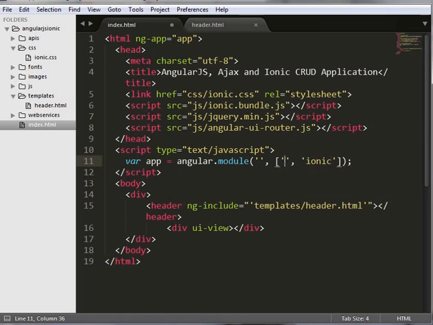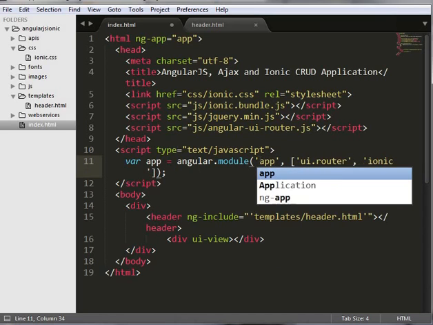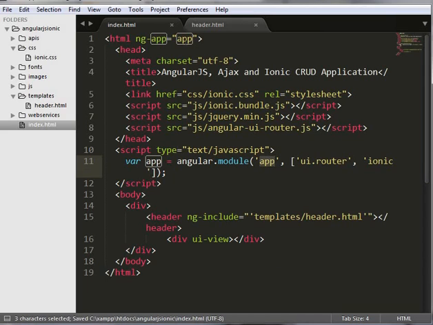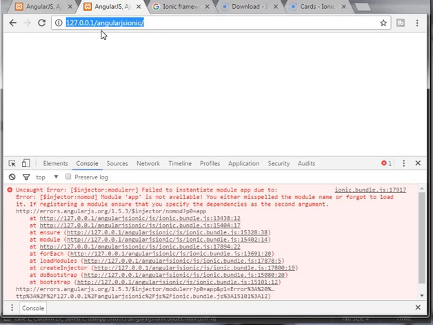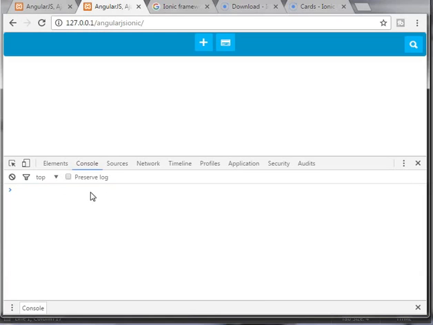Ionic and then UI router. Okay, and here our app name. This app name and this app name should be same. So now let's refresh. Okay, now I'm not getting that error. Here you can see I'm getting my header displaying at the top of my web page. I just need to style it a bit more.